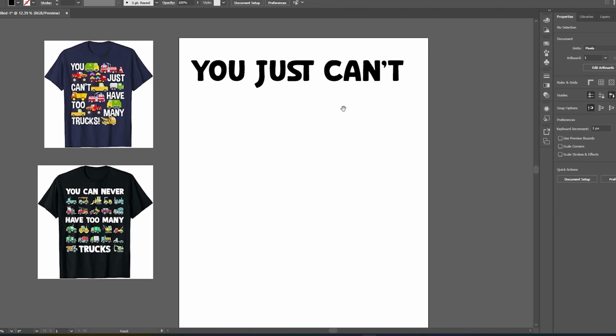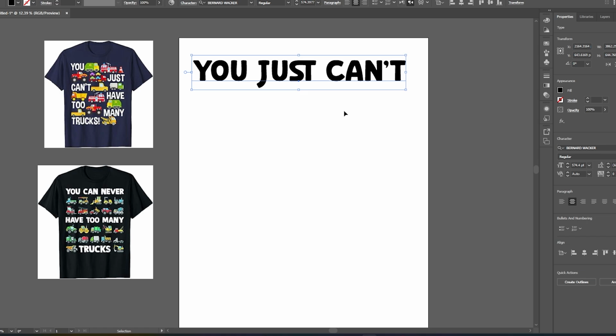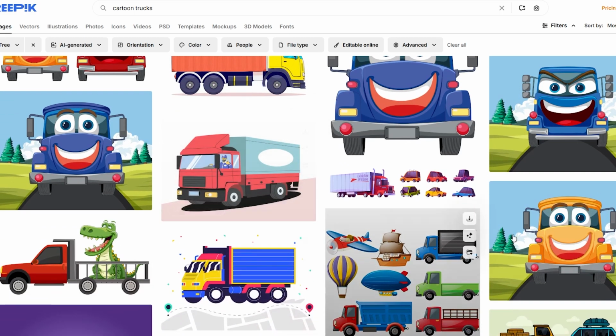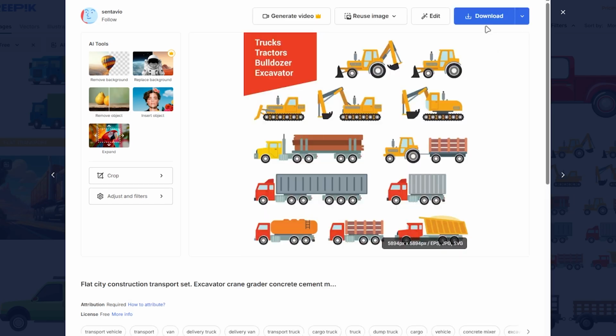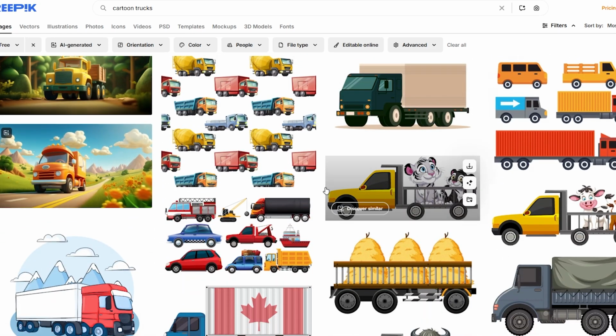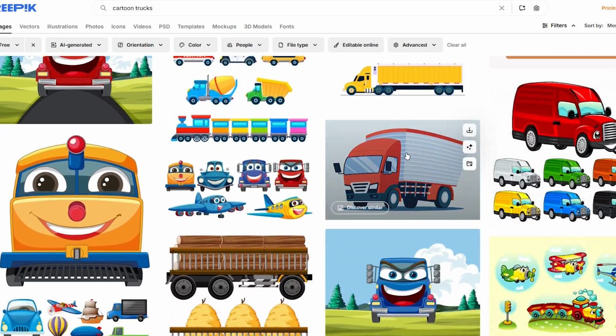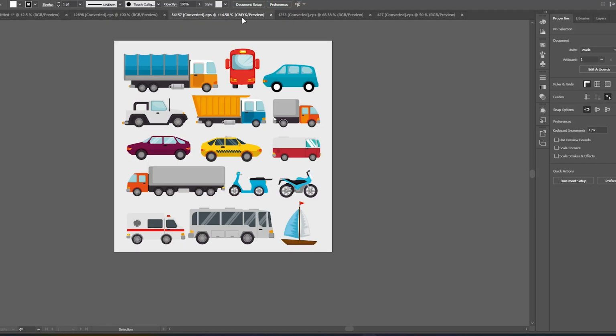For the truck graphics, you could really use any website or AI to generate graphics, from Canva or any other software. In this case, I will take some graphics from Freepik. As an example, I just searched cartoon trucks and I will download this one right here, and also let's take this other one. You can download multiple elements, take some from here, some from there, and combine them into your design. In my case, these are the ones I got.